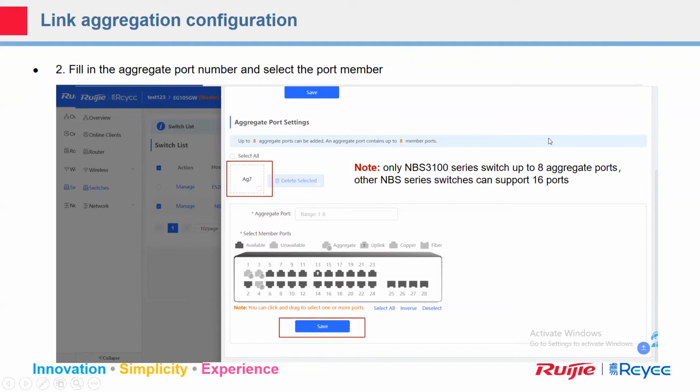And we have mentioned the NBS 3100 can support up to 8 aggregate ports. Other NBS series switches can support 16 ports. You can aggregate up to 16 ports. But NBS 3100 is only supporting 8 aggregate ports.